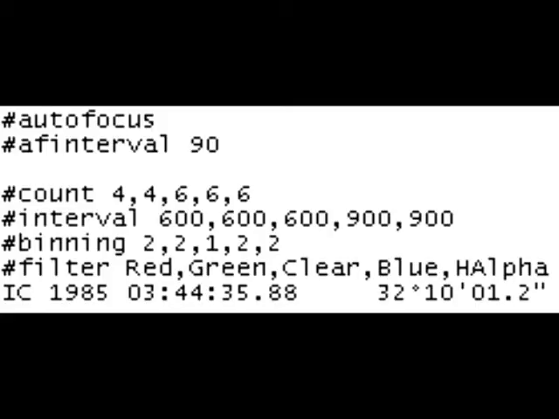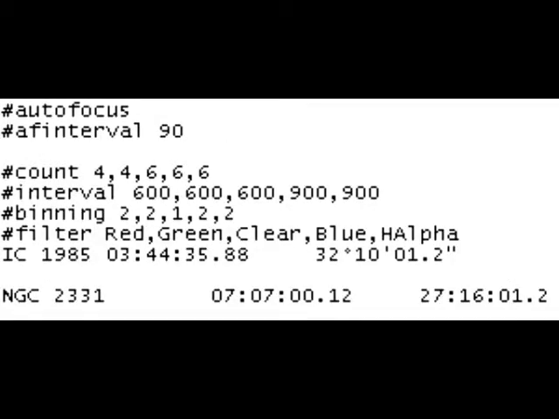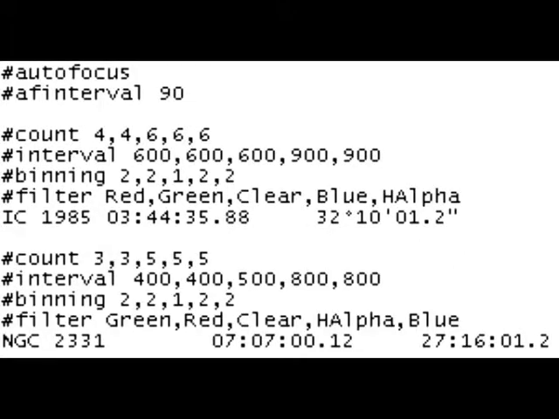Plans for multiple targets are just a simple extension to what we've already seen. Here's that IC 1985 plan we've been looking at. To add another target, NGC 2331, using all the same images and so forth, is a simple matter of adding another target line. Directives for IC 1985 carry over to NGC 2331. If we want a different set of images for NGC 2331, we have to put those directives before that target line.